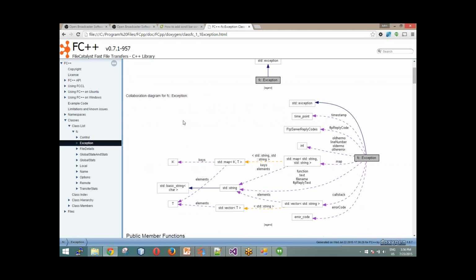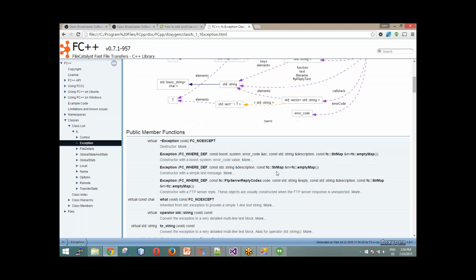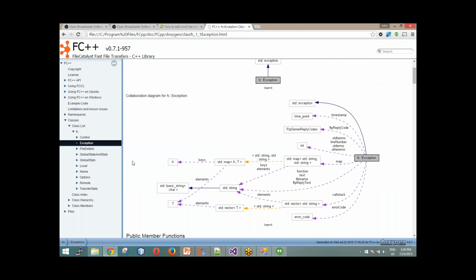As I mentioned, everything is with a try and a catch block, and you can get different exceptions with a timestamp, the reply code from the server, and the message from the server. So it's very easy to track your messages and errors.